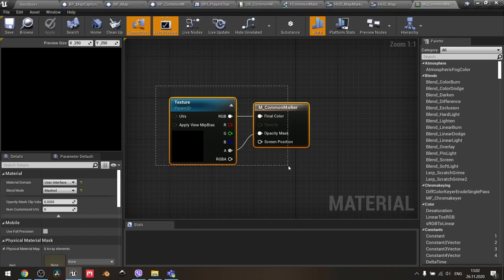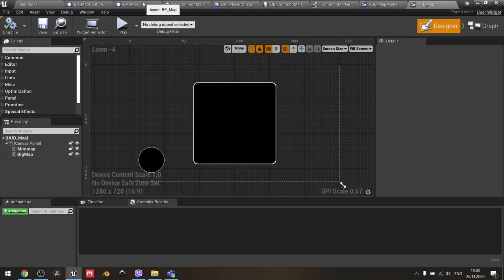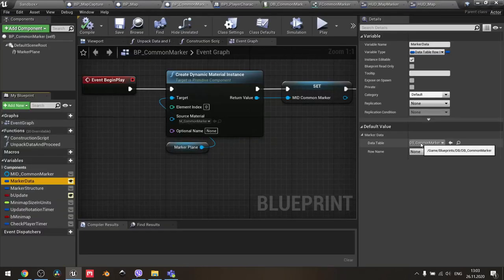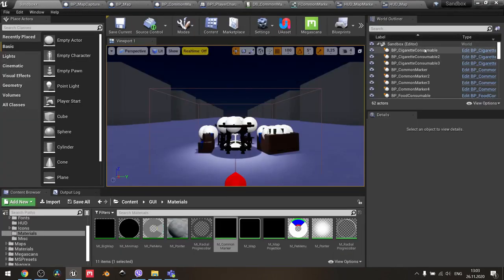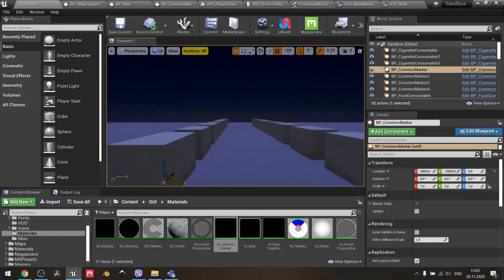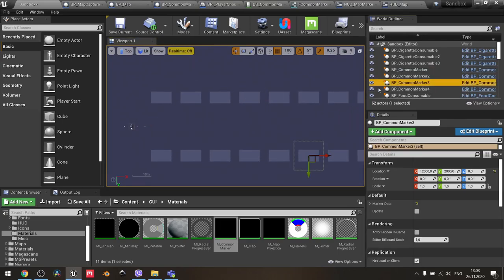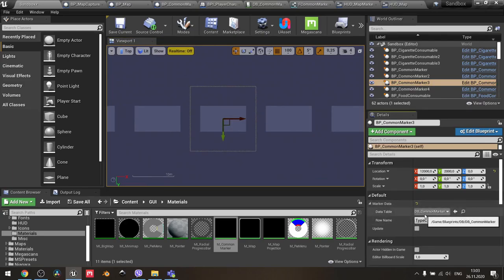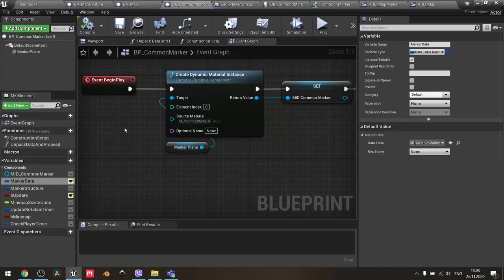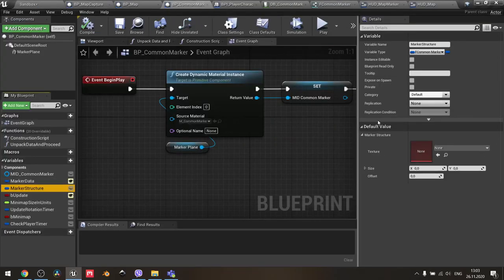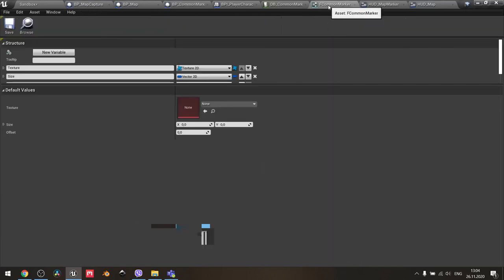Now, market data, instance editable, default value is DB command marker. It's the database we created earlier, this one. And the row name by default is none. So when we add our command marker on our scene, here, or here, or here, as you can see, you can set the proper type yourself, and there will be different results. Next, marker structure. It's type common marker structure. This one.